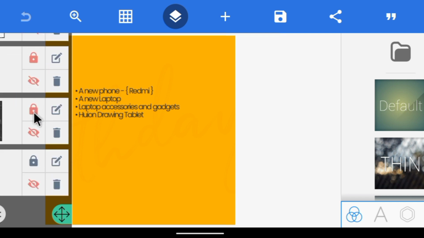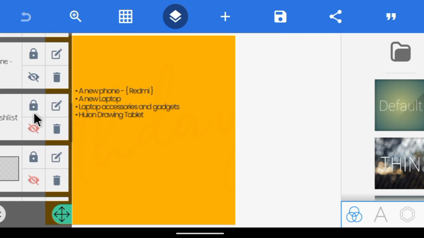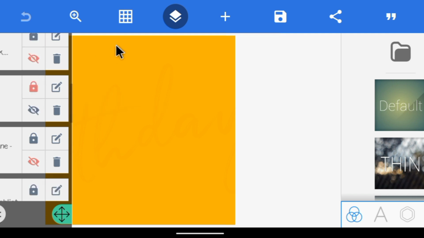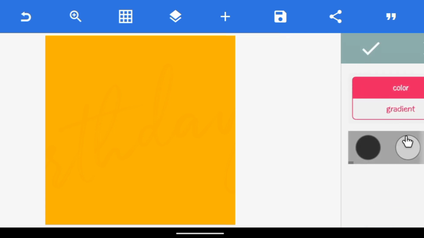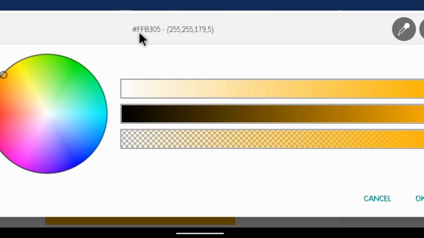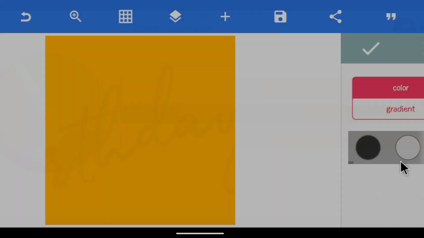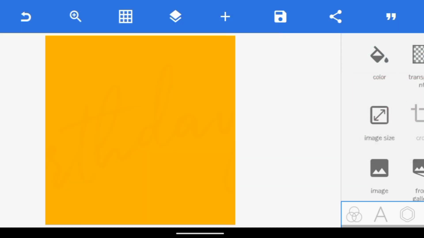Okay, so this is basically it. This is basically the background. I use a yellow background. Let me check the color code. The color code is FFB305. Yeah, that's the color code.